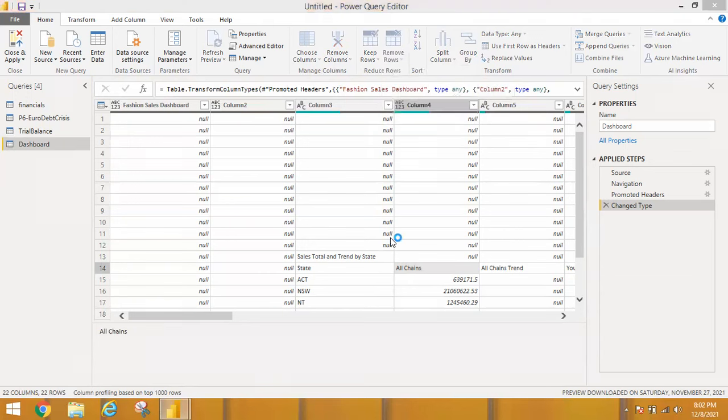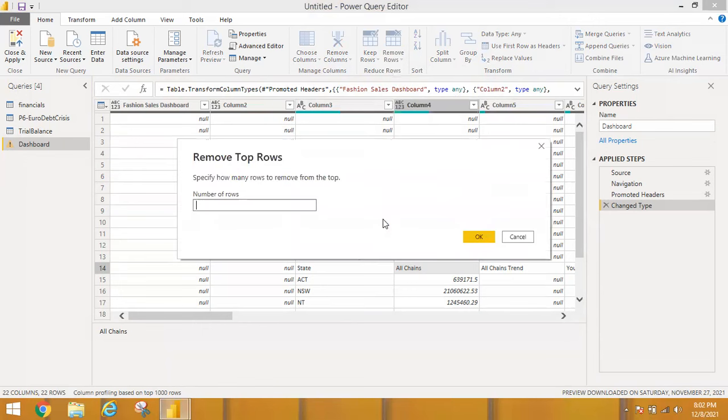Since I have most of the values at the top which are of no use, I am selecting the Remove Top Rows option, and from here I am selecting the number. I know that the data resides from row number 14, so I am specifying 13. What it will do is delete the rows from the top. The top 13 rows would be deleted. Now when I click OK, see what happens in the Applied Steps section.